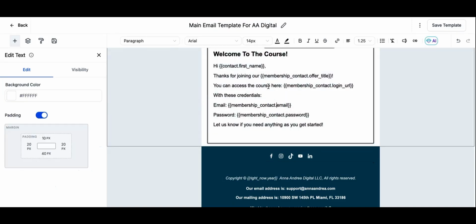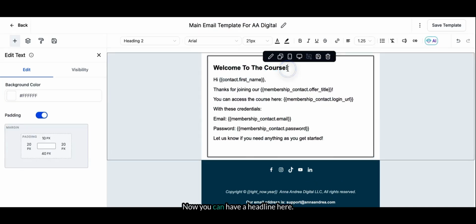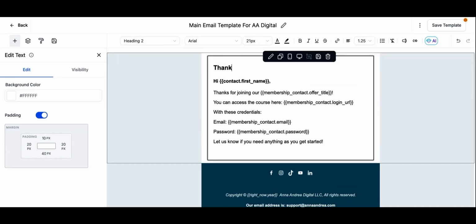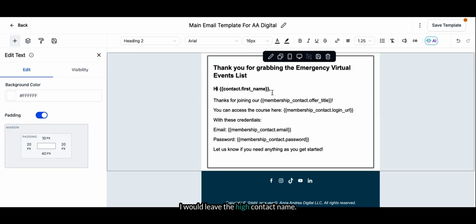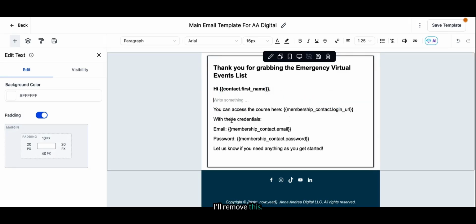Okay. Now, you can have a headline here. I would say, I would leave the "Hi, contact name," and then I'll remove this.